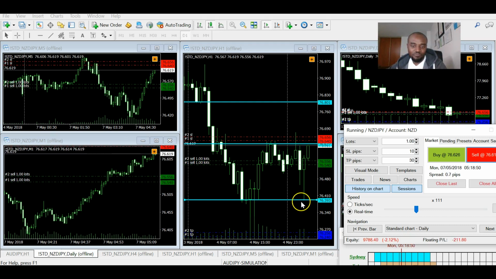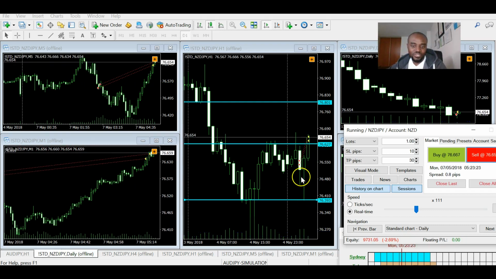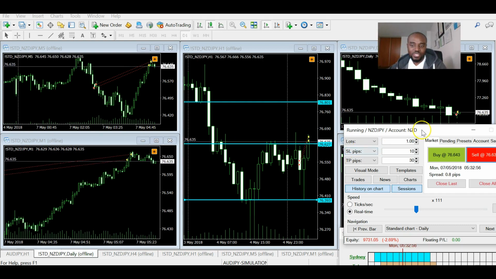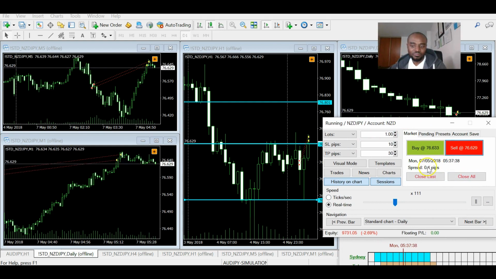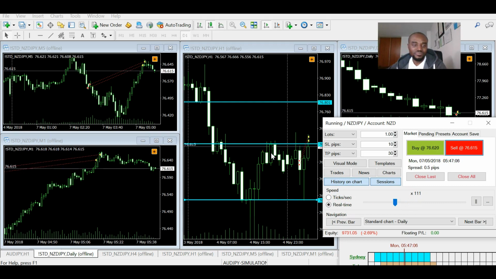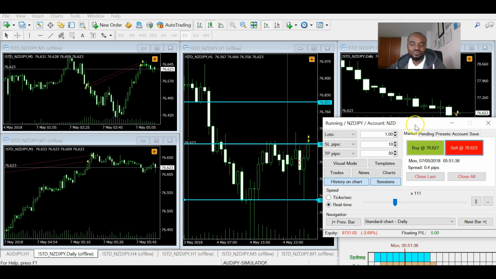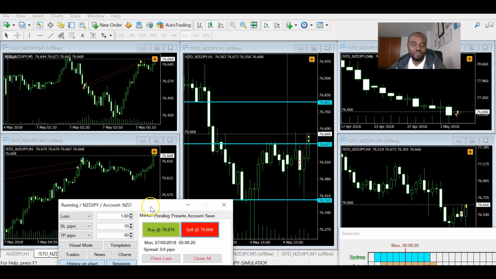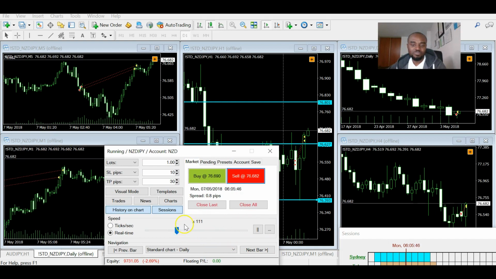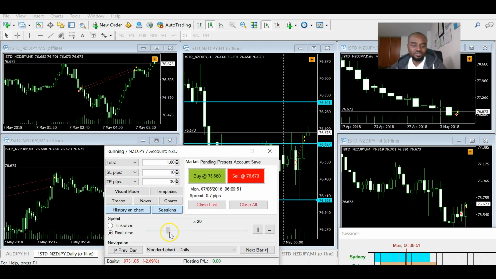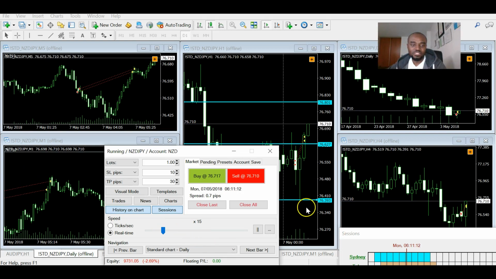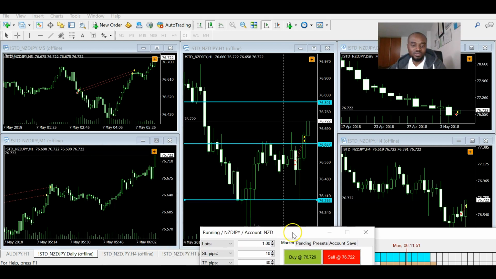So I should have taken my profit right at this point, so I got taken out. So this is a level at which I should have taken my profit. To do that, you simply click on close all. So once you close all, it closes your profit target. So that's how you can use this software to trade and practice trading. If I want to reduce the speed of this, I can just reduce it, leave it at 15. So it's not that fast anymore.